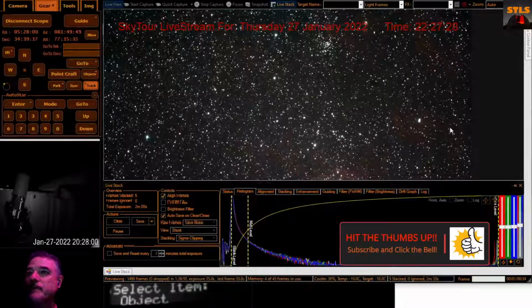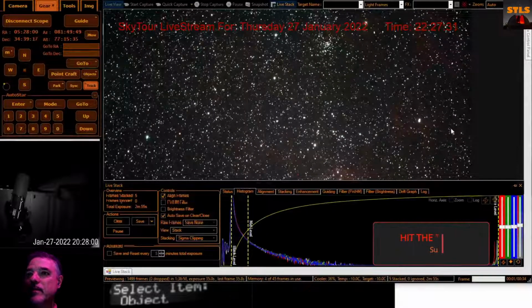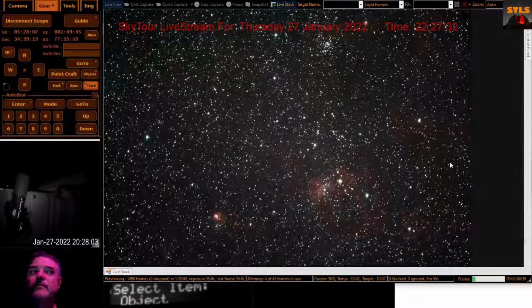Okay, so let's go check this out. This is the Spider Nebula and the Fly, and then the Starfish cluster up here. Nice little composition.